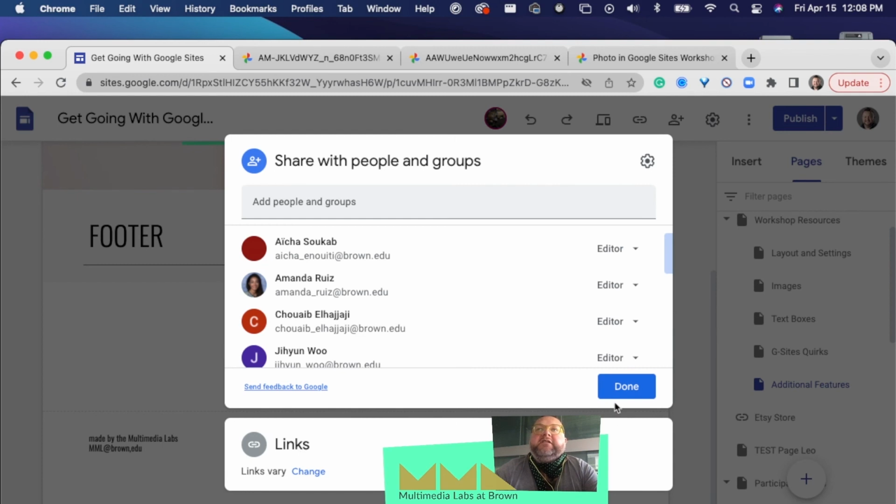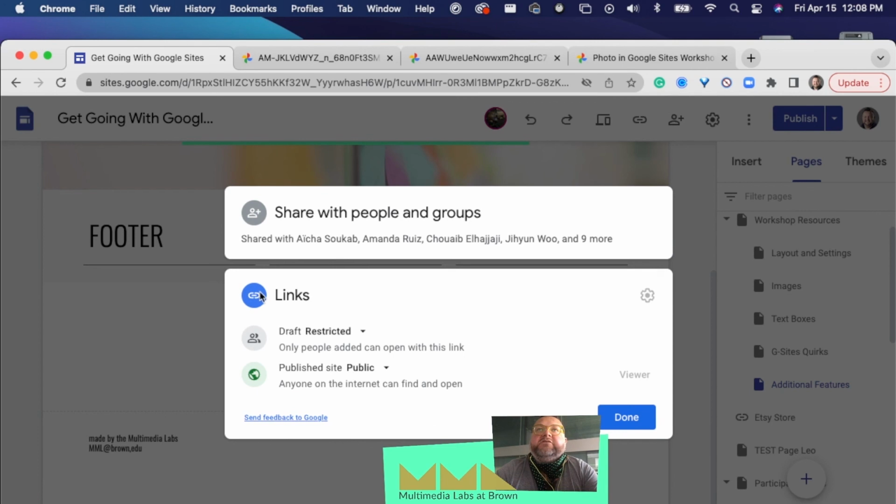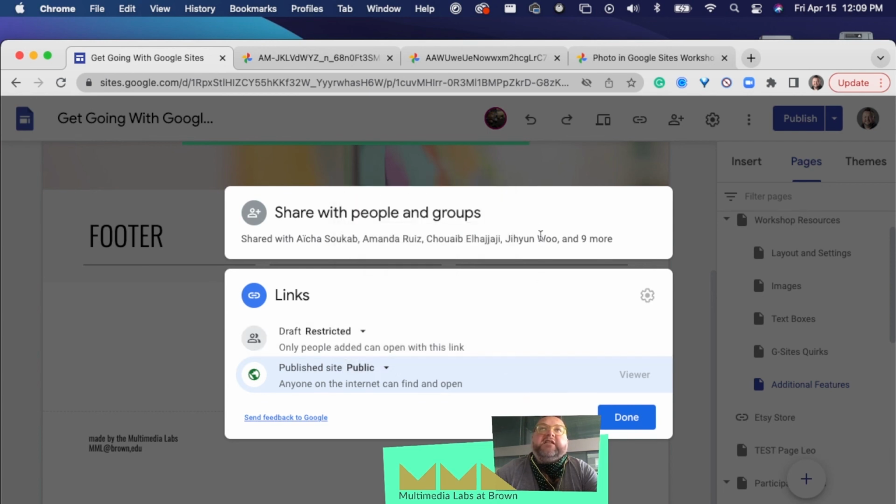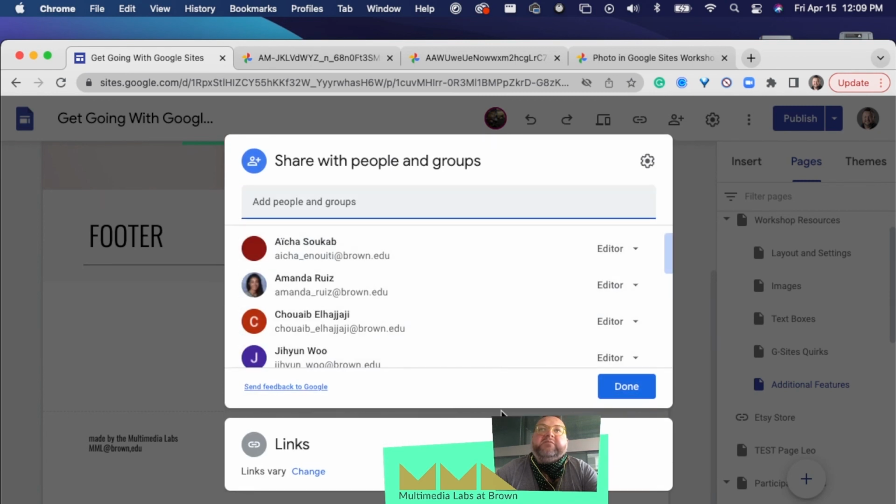And then the other thing that you want to look at over here is you want to make sure that when you're doing it via links, your published site is set to public so that anyone on the internet can find your website. If you're doing something internal for Brown, you only want people with Brown access to be able to see your website, then you can change this to Brown University. If you want an even smaller group, only people that you invite, then you can change it to restricted, and then only the people in this group will be able to see what you're doing.